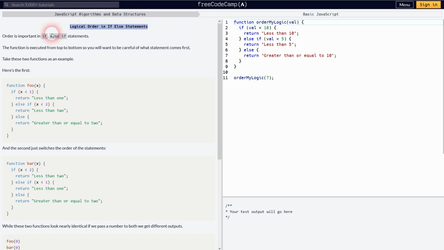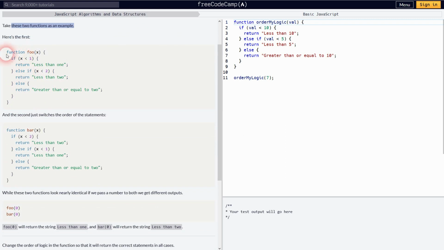One word of caution is that the order makes a difference. And in the example you can see that. The first foo function has a different order than the second function right here, which is called the bar function. You can see that with the first condition and the second, they are reversed.